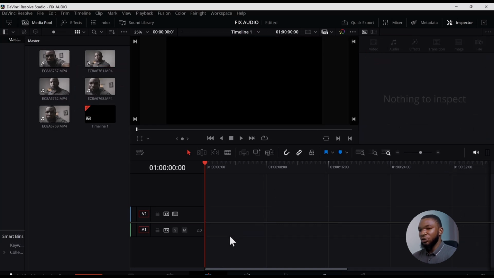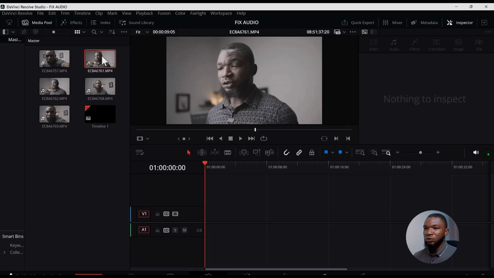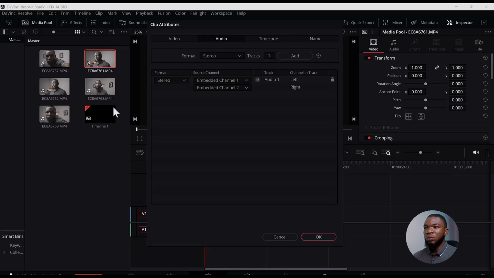But let's assume that you already know from the onset that the video clips you recorded were recorded into one channel and you just want to go ahead and fix the whole thing. What you can do is, from the media pool, come to the same video clip, right click on it like we did initially, then come to clip attributes. Once you click on it, you can see that the audio here will come up.